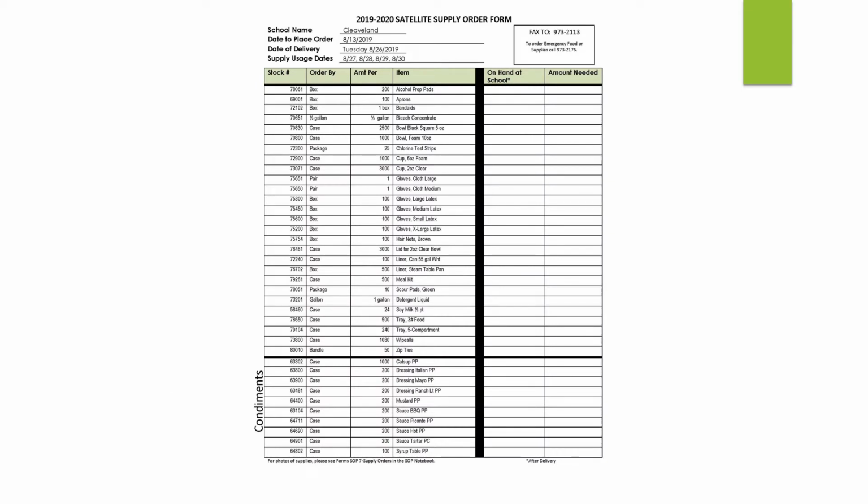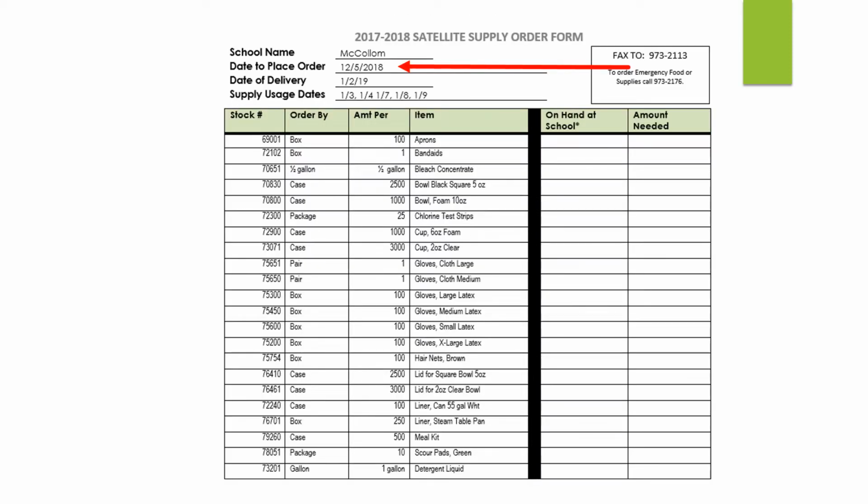Now, since we discussed what each item on the form is and how it will be used, let's talk about how to complete an order. Once you know what day you receive your supply delivery, as I explained earlier, it is the same day that you need to place your next supply order. Find the upcoming supply order by looking for the date to place order on top of the form. If it has today's date on it, it is the correct form.